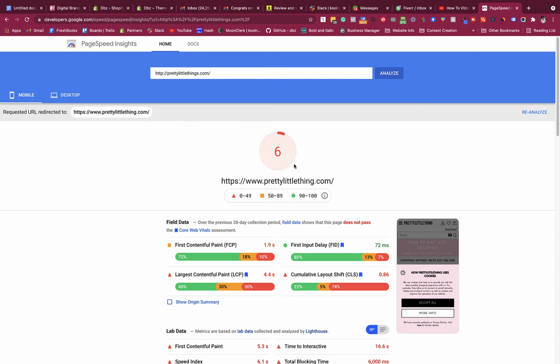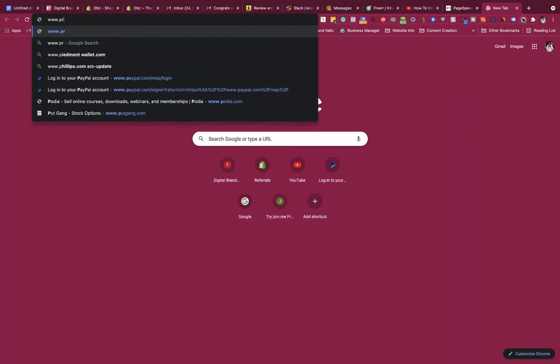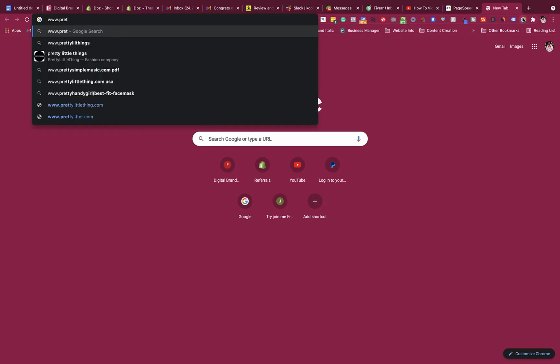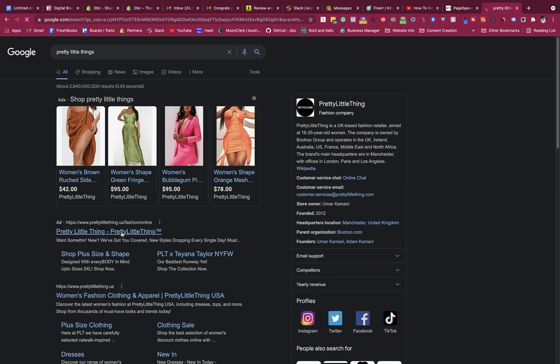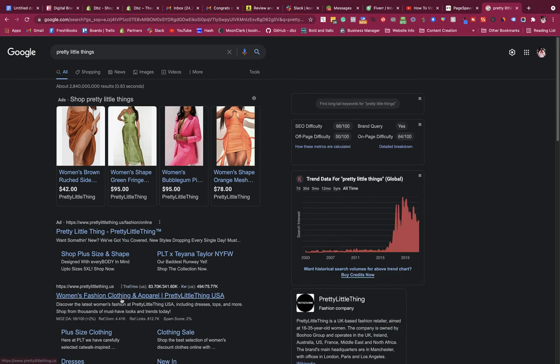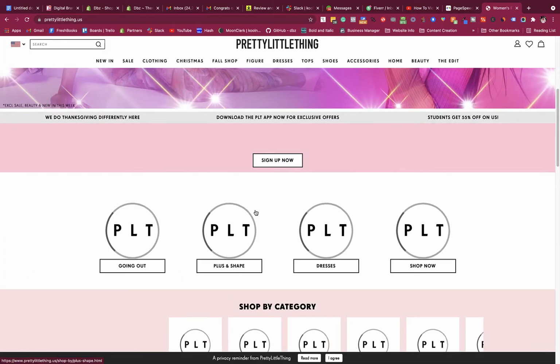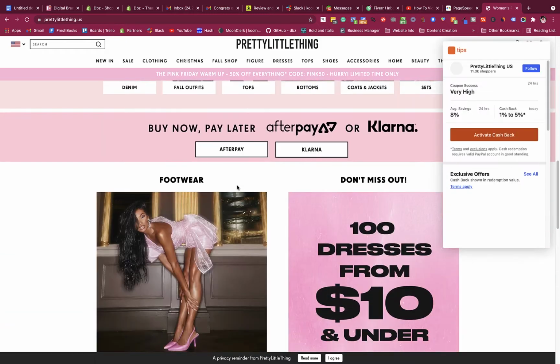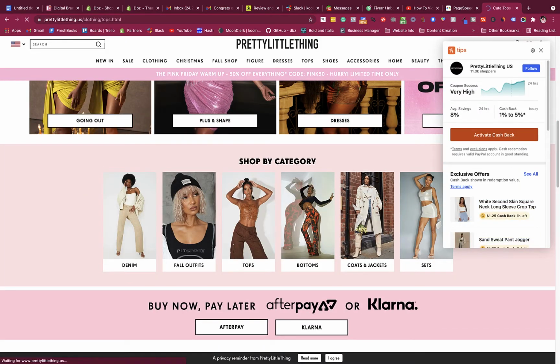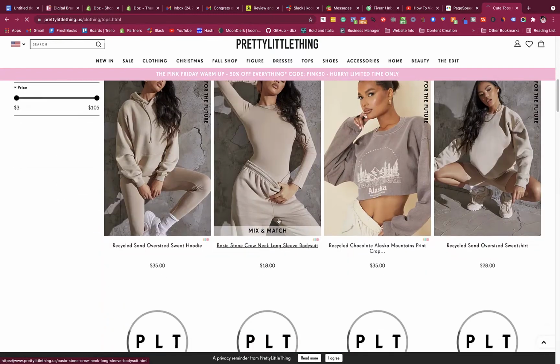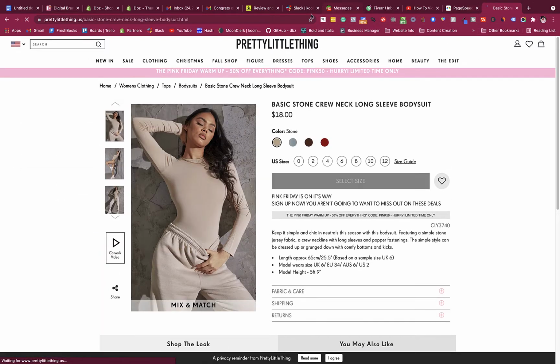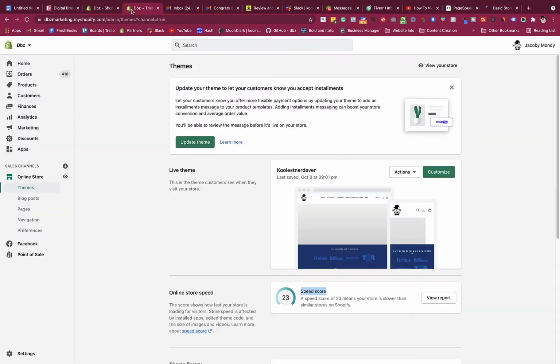So as we see here, Pretty Little Things, which is a $1 billion brand, shows a page speed score of 6. But if you go to their website, you're not going to have any issues with your page speed, right? The actual page speed that they're talking about is not something that would be noticeable to the human eye, right? Everything is super lightning fast on this website. Same thing you'll notice on your website. So ignore this.